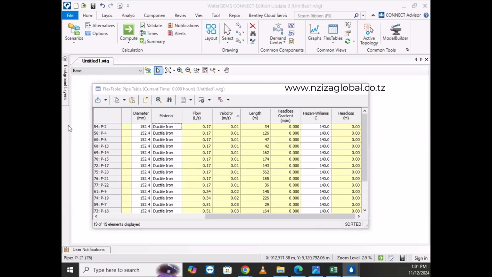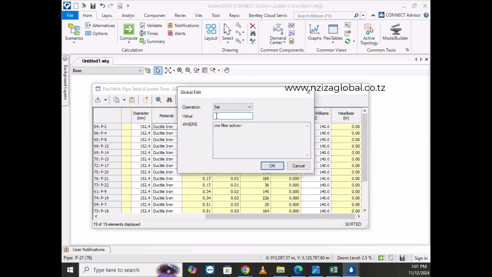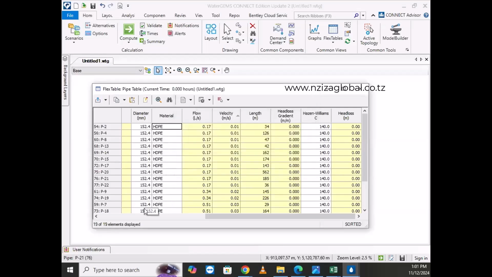It automatically changes the other one also, because it is inside here. But for pipe material, you can also do this. You edit it, let's say HDPE, and then you click okay. So you change all immediately. Those who were asking me the importance of doing a selection set, now you get it.